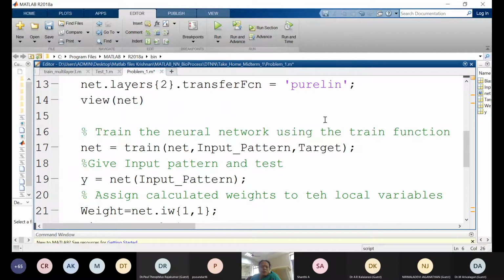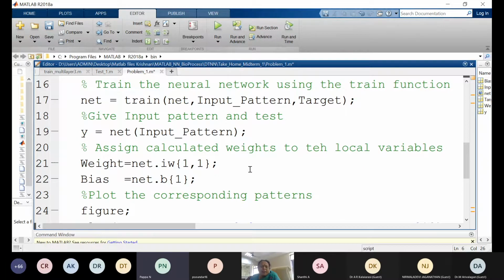Ma'am, is it possible to write a separate command line for testing? Once again, just wait, I cannot take much time. I'm just skipping the training part.